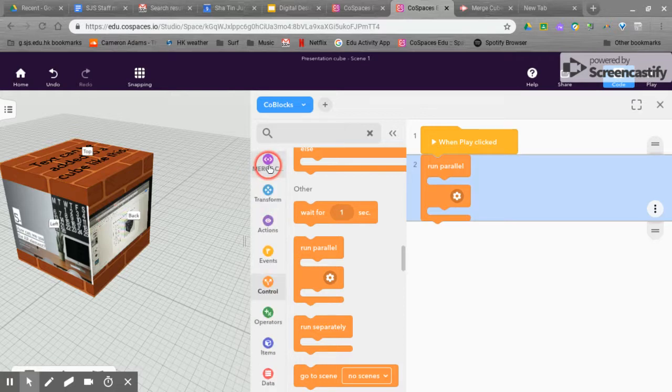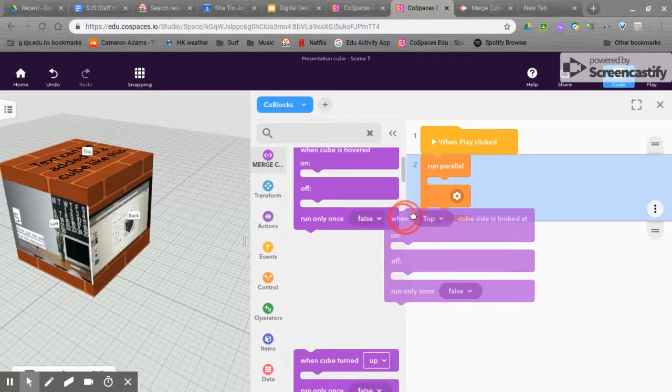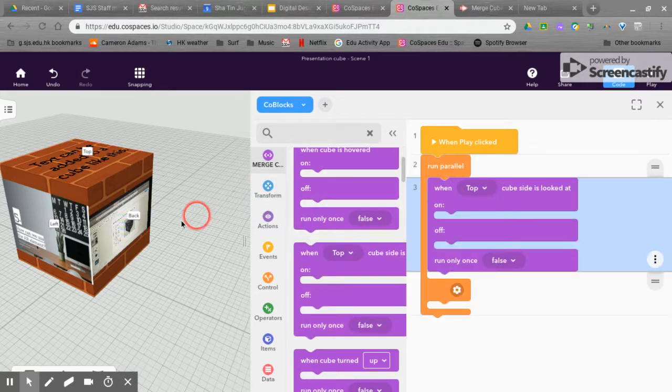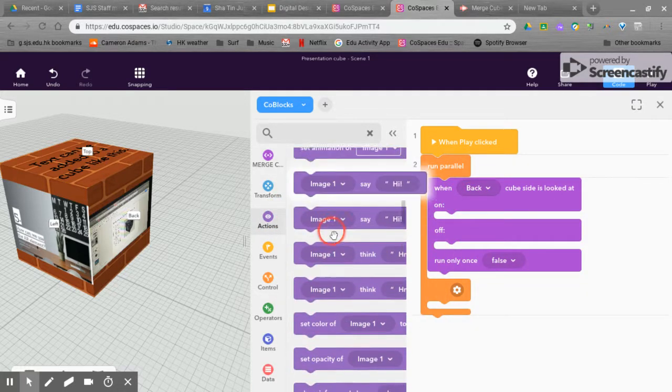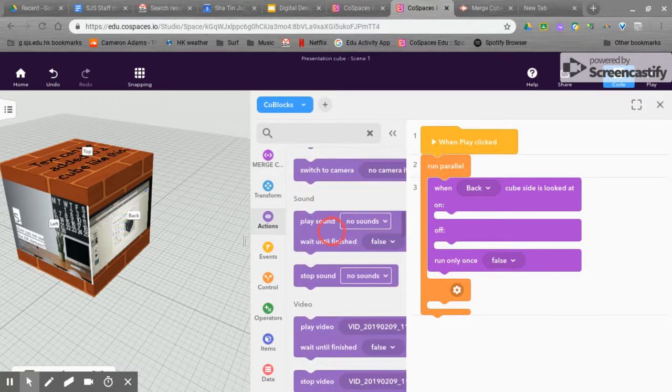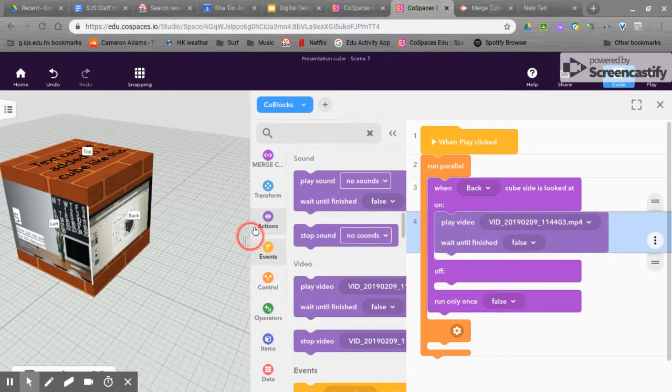So let's go back up to Merge Cube, and we want to scroll down to when a face is looked at. And let's do when the back is looked at. There we go. And the action we want to happen is we would like that video to play. So let's put that on.